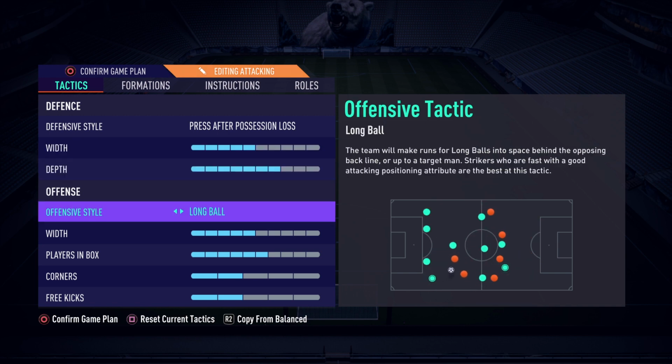Moving on to the offensive style, I've gone with long ball, because people think long ball means you hoof the ball over the top. That isn't the case. It basically helps send players on runs. It's really good for finding through balls, especially when you're counter-attacking. It helps players go down the line, and it also helps your fullbacks make runs for you down the line as well. Obviously, you can trigger them yourself with L1, but long ball just helps with that.